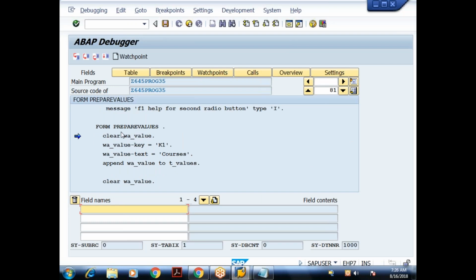Yes, control is jumping to what? Subroutine definition. Now, how do we debug one step at a time? By pressing what? F5. So before that, do you have any interest in the internal table? T underscore else is what? Initial. So let me press F5.